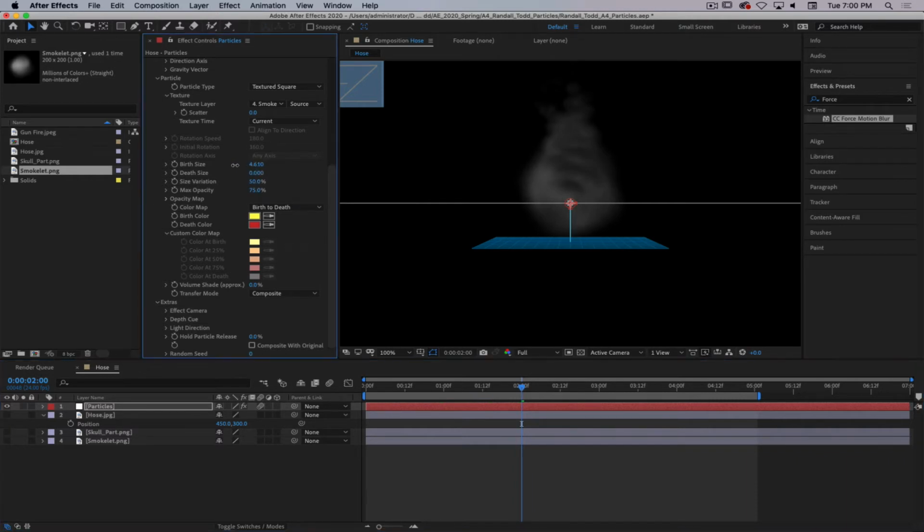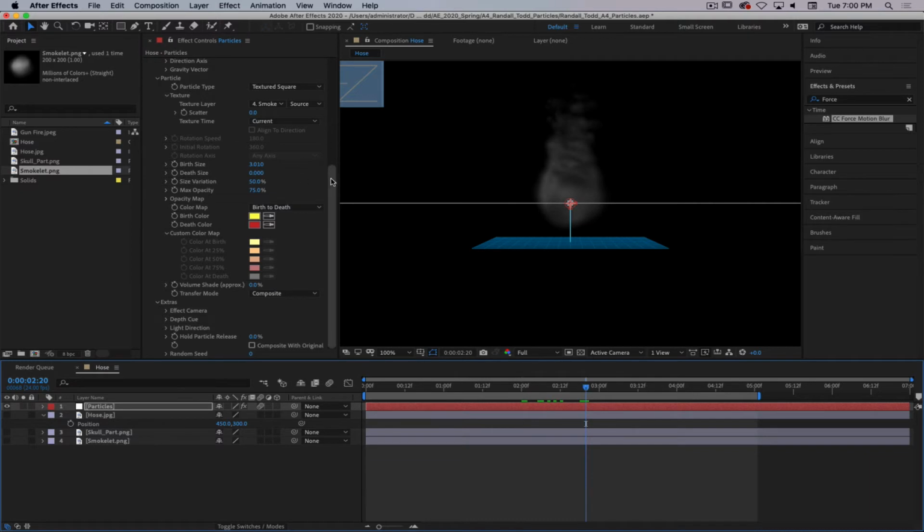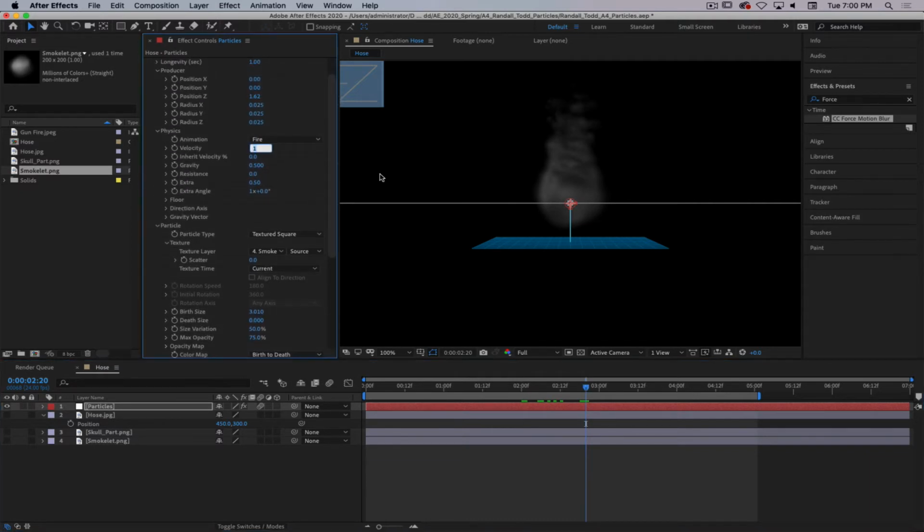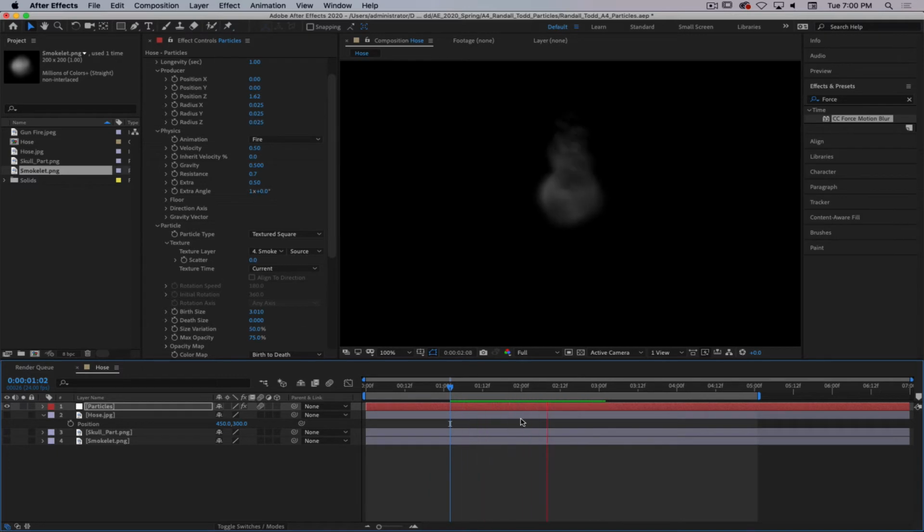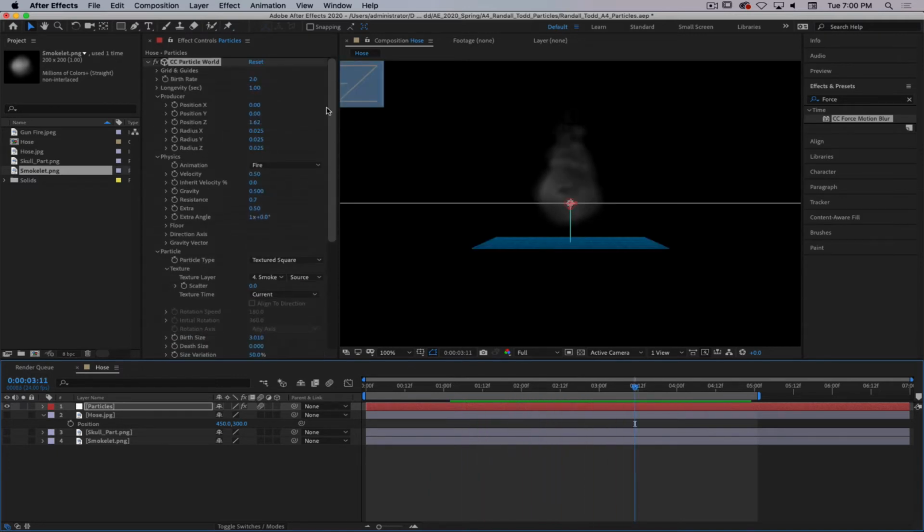I'm going to change my birth size a little bit. And you're starting to see that that's working pretty good for smoke. Maybe change the velocity a little bit, slow it down. Maybe increase the resistance a little bit. There we go. So we kind of got a fiery looking little deal.